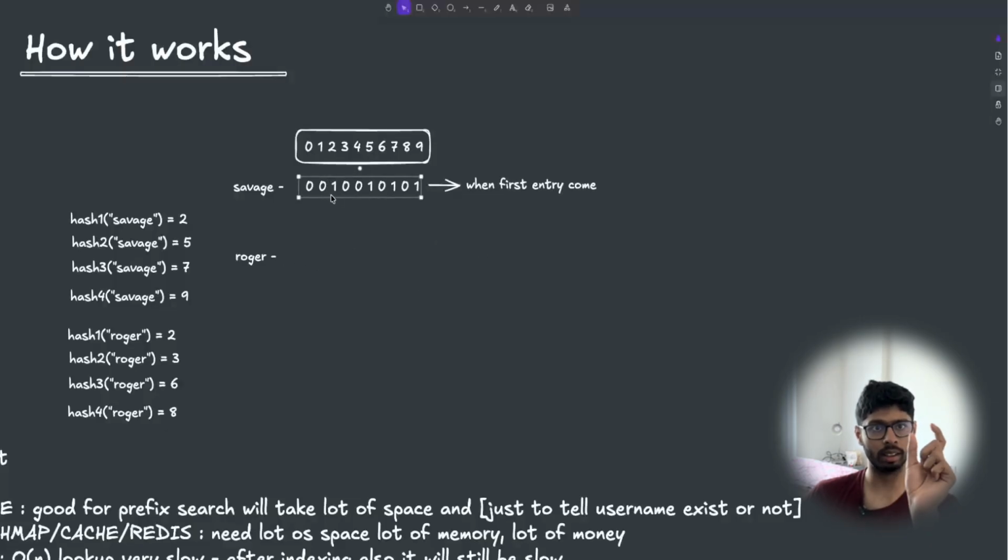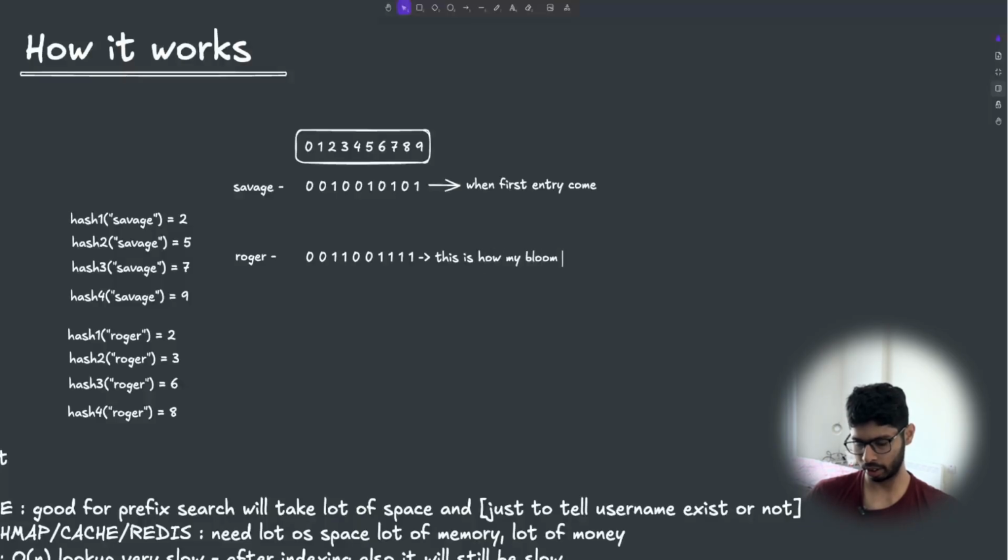This is the current state of my Bloom filter array. Now how will my Bloom filter array look? So 0, again 0. Now it is going to be 1, because for Roger it is 2, and for the 3rd index you will notice there is going to be 1. Again 0, there is nothing on 4, there is nothing on 5, so 0. There is 6, there is 7, there is going to be 8, and there is going to be 9. So this is how my Bloom filter array will look after the Savage and Roger entries. Perfect.